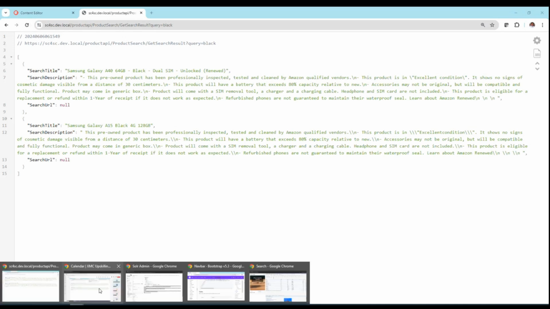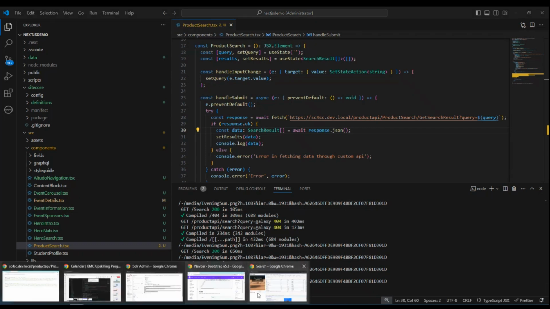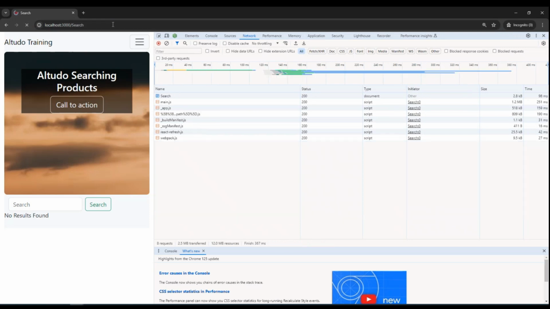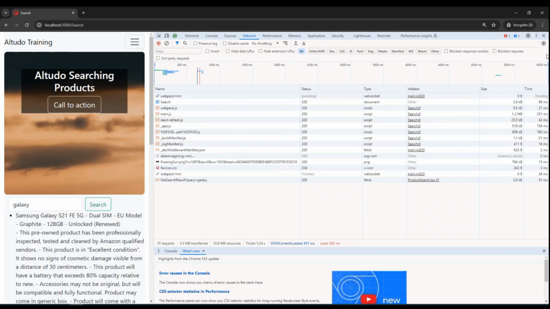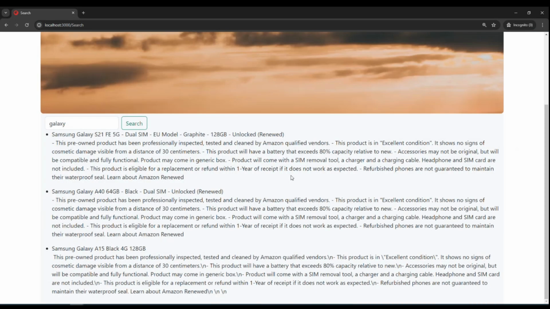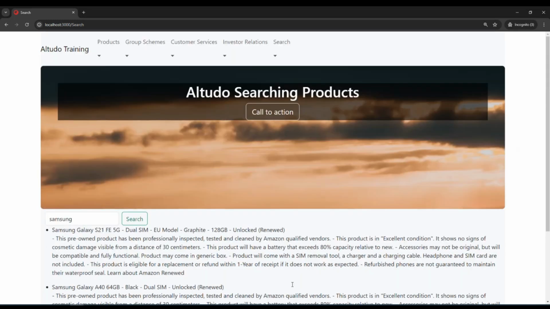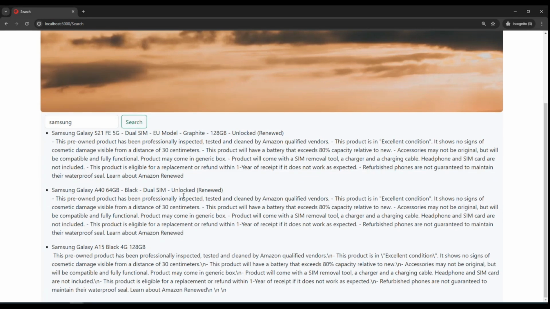So let me now look for my output on my UI. I'm looking for Galaxy. Click on search. There you go. You have your result output displayed. Now you can see here the result is coming without reloading the page. It is making an Ajax call and returning your result on the UI.